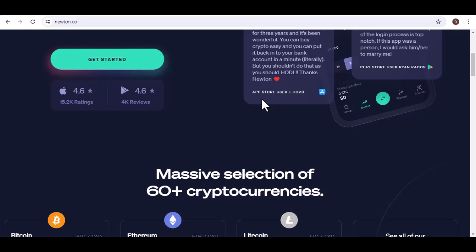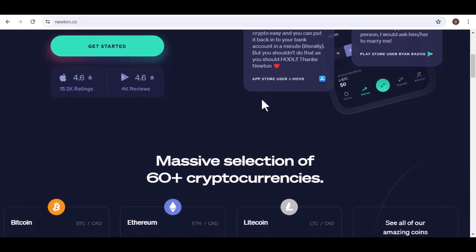Step-by-step guide. Now, let's get to the main event, how to withdraw Bitcoins from Newton. Here's a step-by-step guide. Log into your Newton account. The first step is to log into your Newton account using your username and password. Navigate to your wallet. Once you're logged in, navigate to your wallet section. This is where you'll find all of your cryptocurrency holdings.